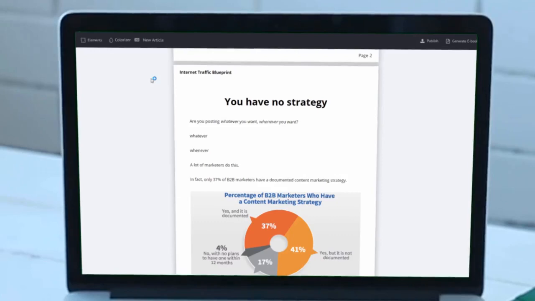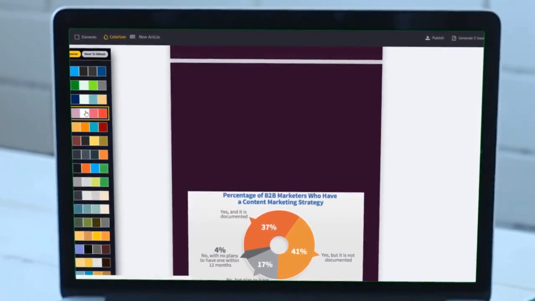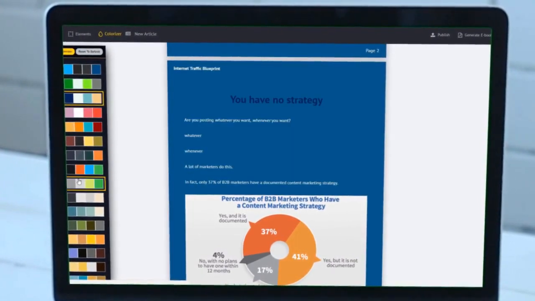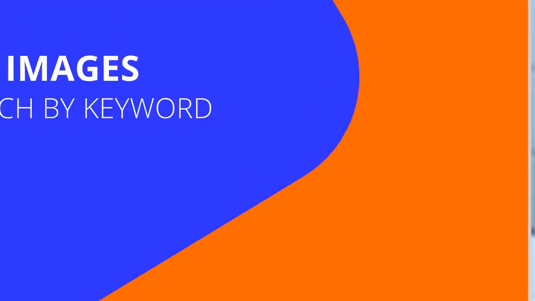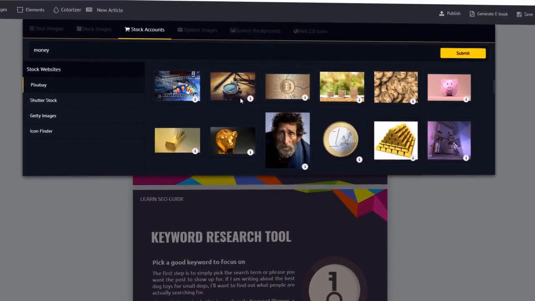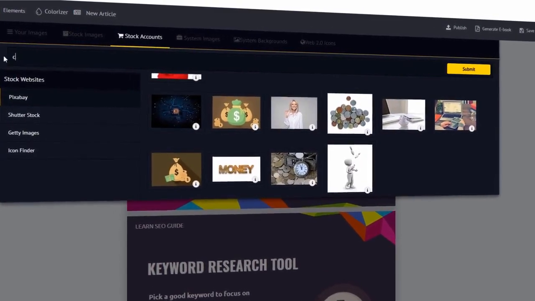Okay, you got one theme customization. You can change the look of your ebook with one click. Oh, this is just so powerful. Look at all the color palettes inside. Blues, you've got different styles. Stock images, you can search by keyword. Okay, let's type in money, and you've got all these images that you can use in one beautiful interface.